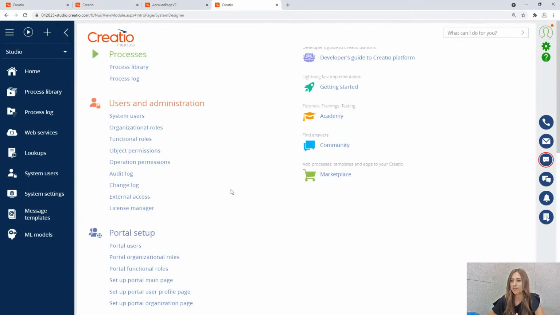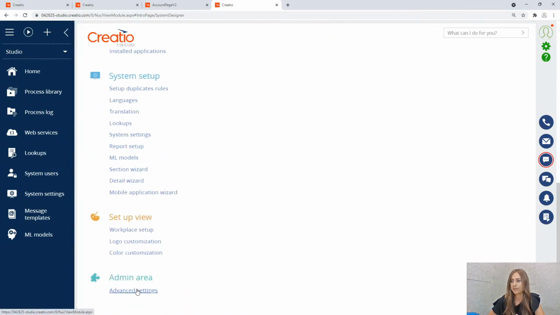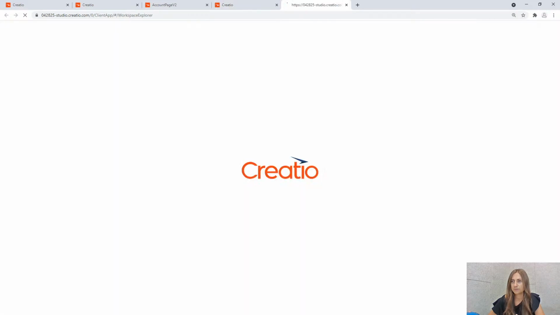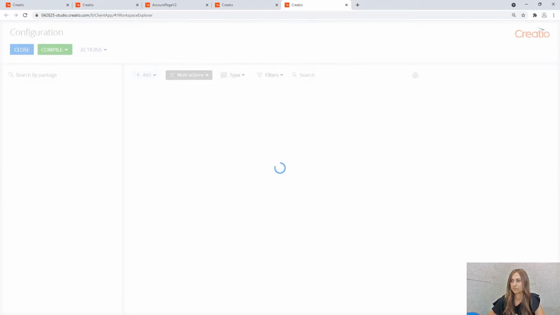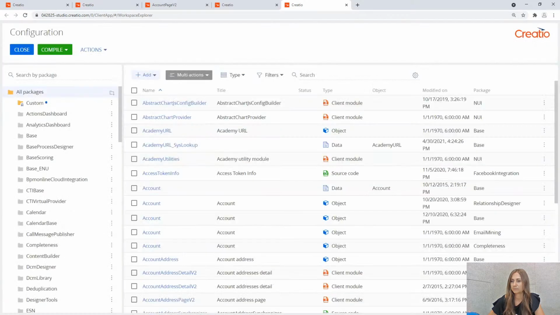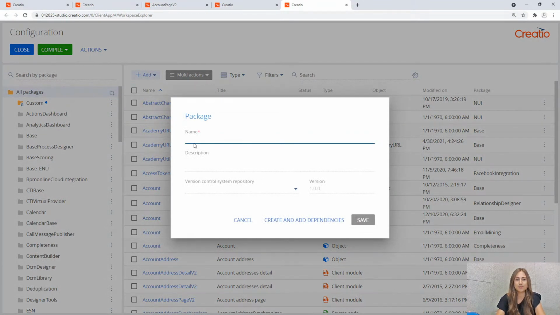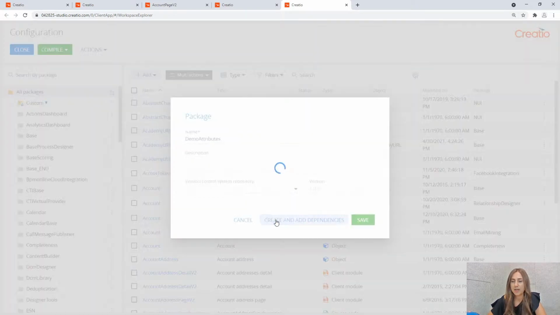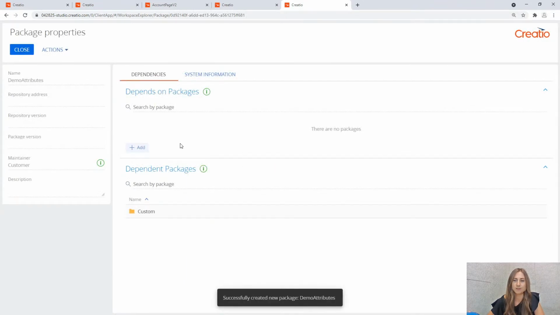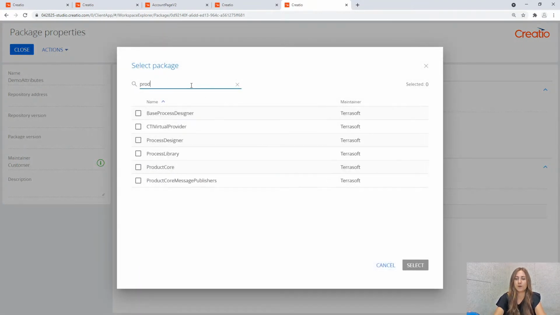So we're working through all these steps, making sure that we have everything ready. So let's go to advanced settings. Okay, so what I'm going to do is click here on the packages and create a new package. I'm not going to go into detail how to create one. Obviously, at this point, you should probably know this if you've done any modifications in Creatio. I'm going to call it demo attributes. Again, if you worked with anything in Creatio, this is not a beginner level tutorial. So we're not going to go into detail here, and it's going to be depending on product core.